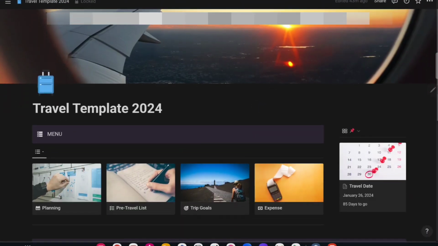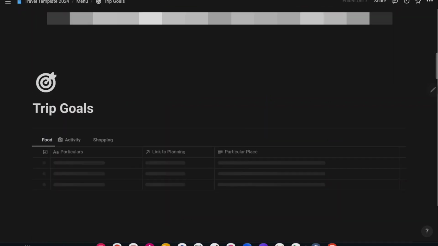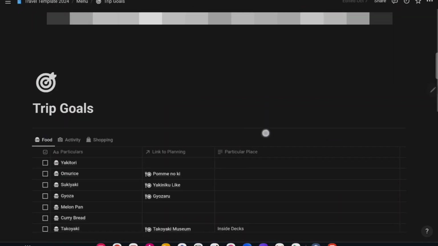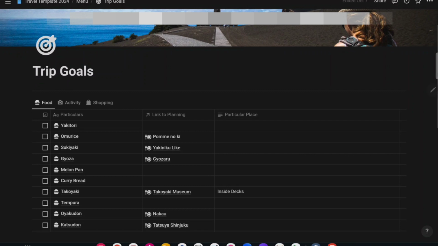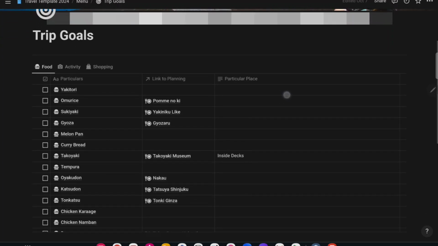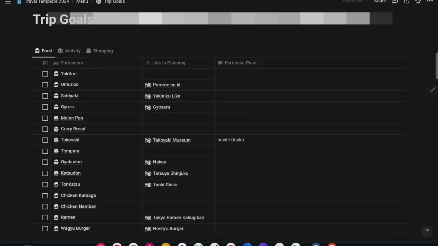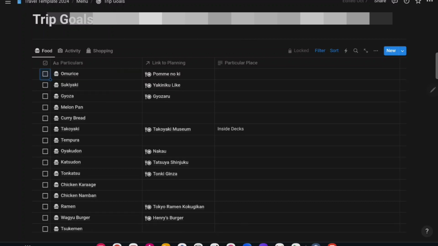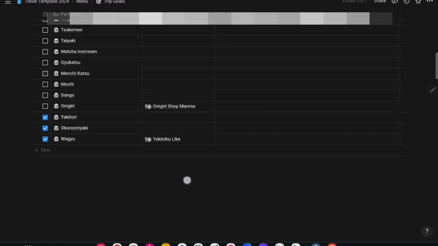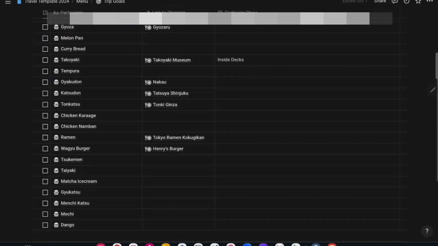Then the next database is the trip goals. So this is basically just your travel bucket list. So you spitball all the things you want to do, you want to eat or buy. So this helps you easily remember things that you need to do during your trip on a checklist form. If you already like done eating this one, you can just check that one out, and it will be tagged as complete.